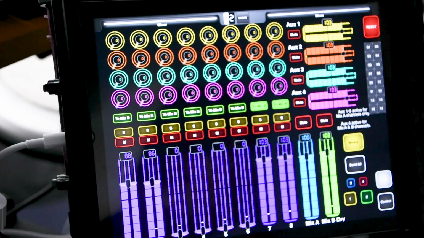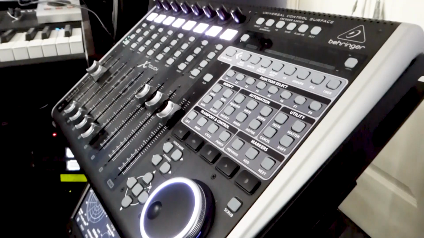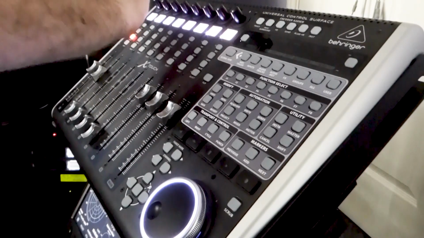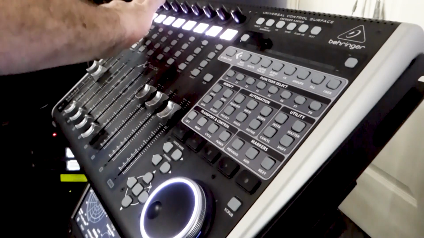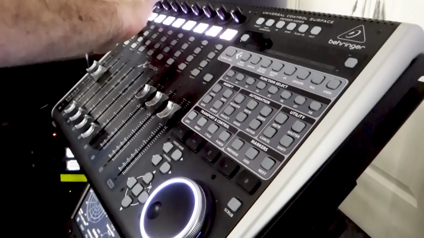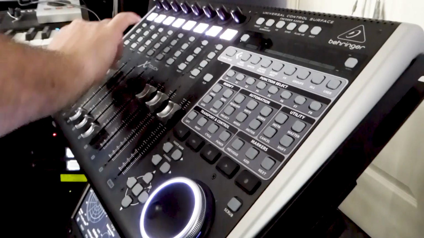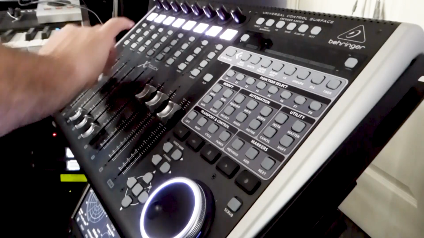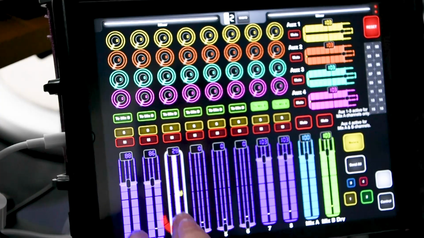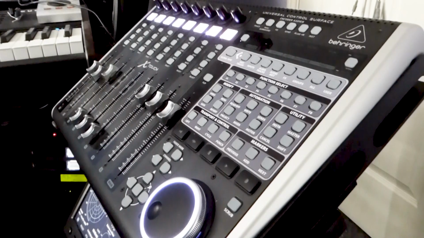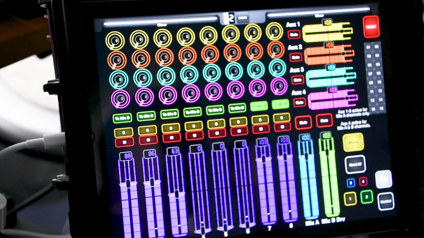And if we look at the X-Touch, similarly, I have metering on there. The solos and the mutes work, and the two are synchronized. The iPad and the physical control surface are synchronized. So if I move a fader on the Behringer, then the fader moves on the iPad, and if I move a fader on the iPad, then the fader moves on the Behringer. So it gives me a physical control surface and a display area where I can see exactly what's going on.